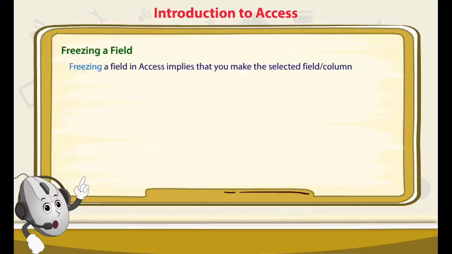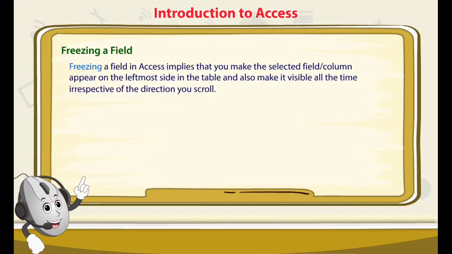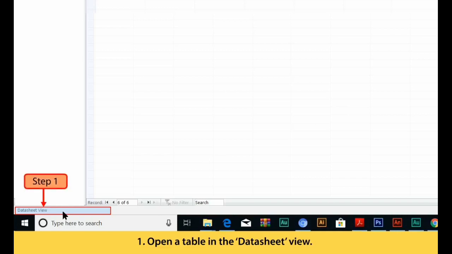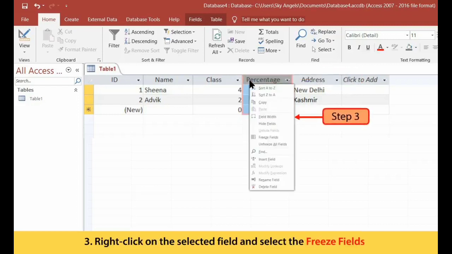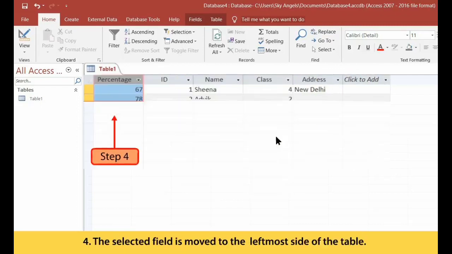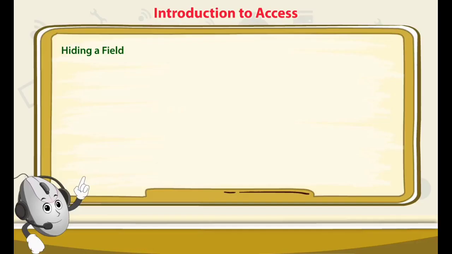Freezing a field. Freezing a field in Access implies that you make the selected field or column appear on the leftmost side in the table and also make it visible all the time, irrespective of the direction you scroll. Follow these steps to freeze a field. 1. Open a table in the Datasheet view. 2. Select the field by clicking on its field header. 3. Right-click on the selected field and select the Freeze Fields option from the displayed menu. 4. The selected field is moved to the leftmost side of the table.